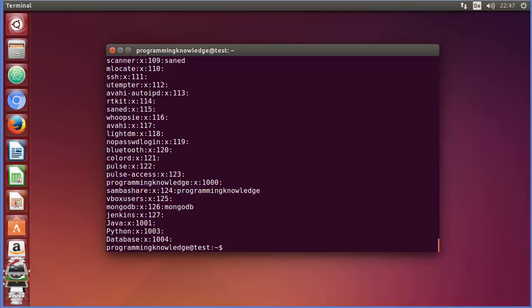So in this way you can do group management, and these are some of the commands which you can use for group management in your Linux operating system using the terminal.